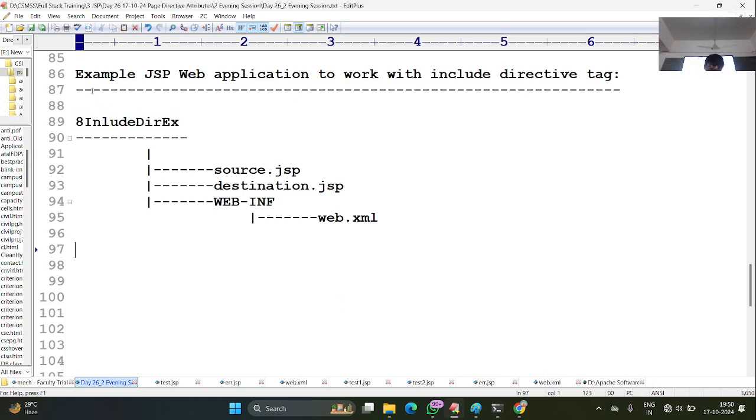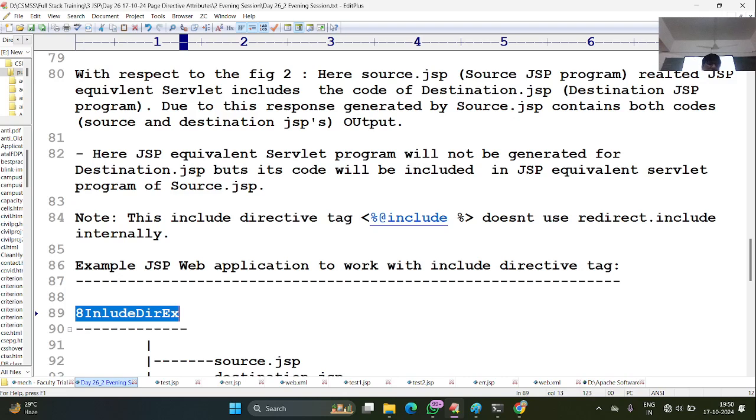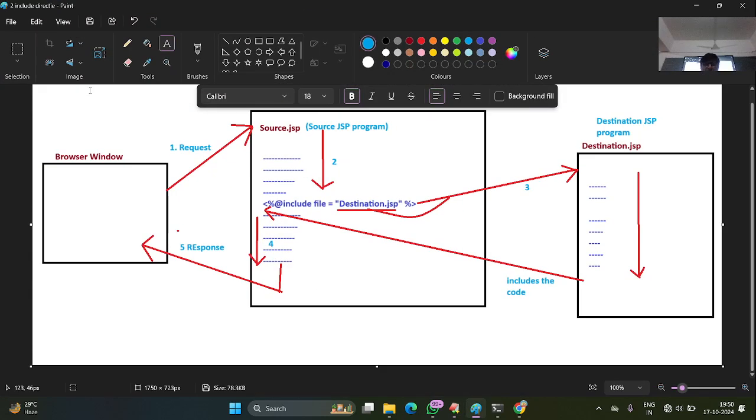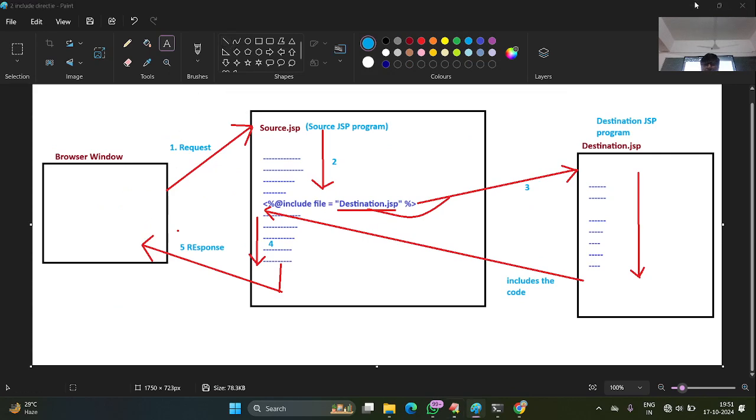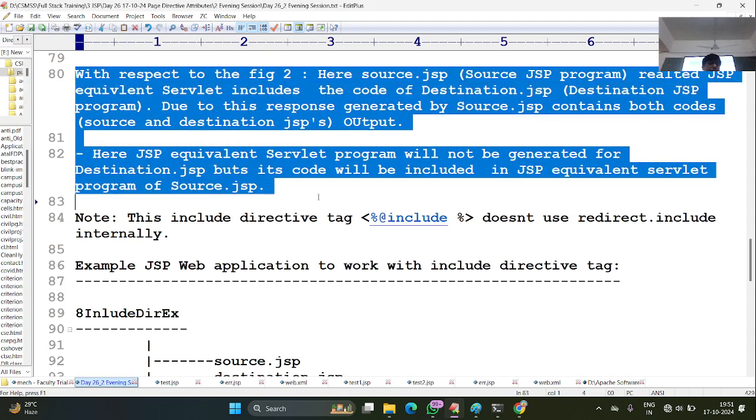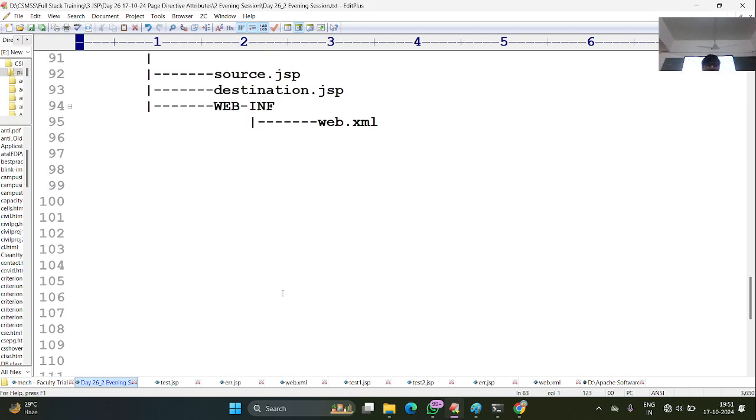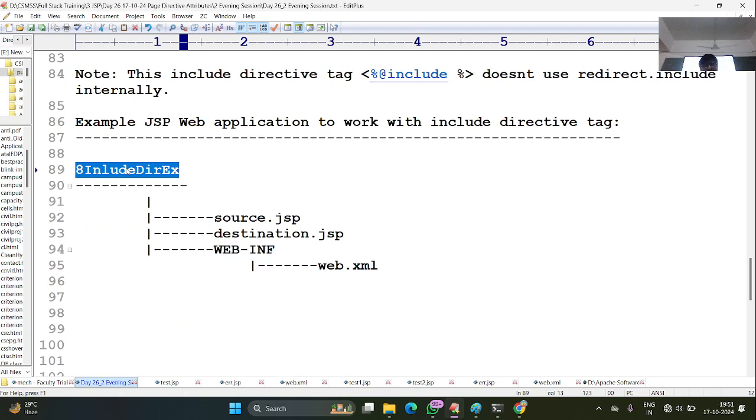Let's see an example JSP application to work with the include directive tags. What is the statement I just told with respect to this diagram? With respect to this diagram, we shall see now. Let me prove these two statements. Fine, so let me create this application.